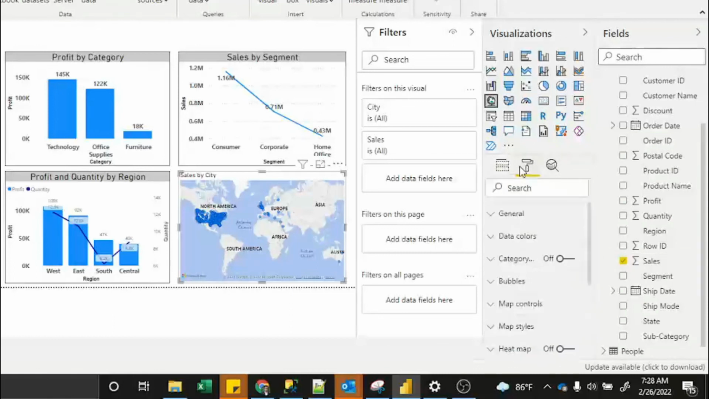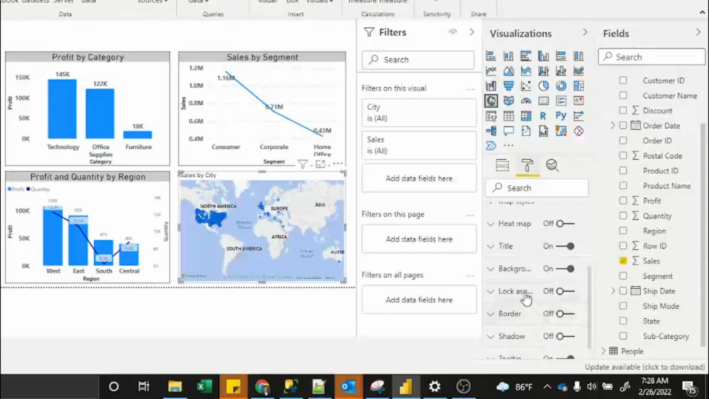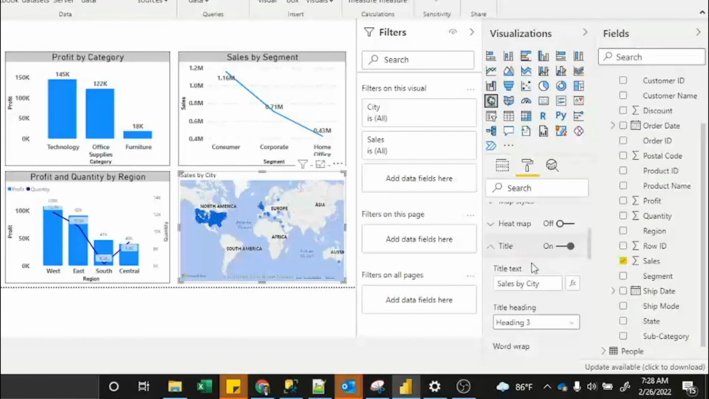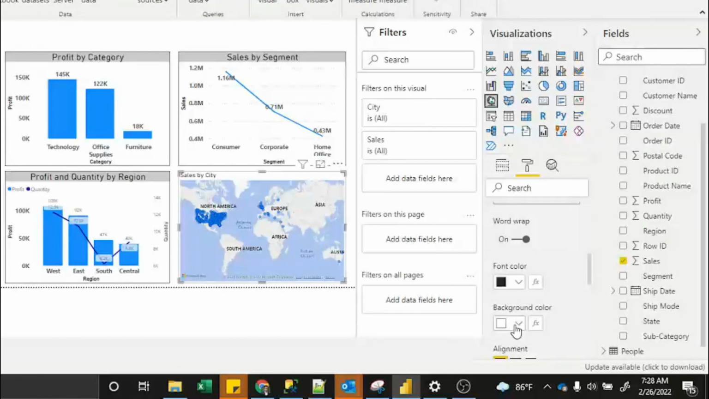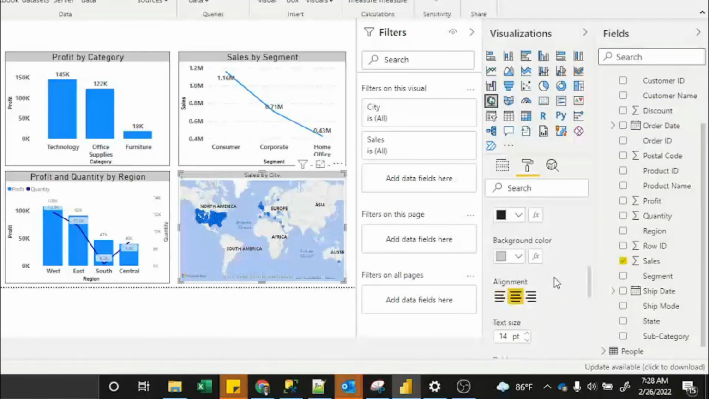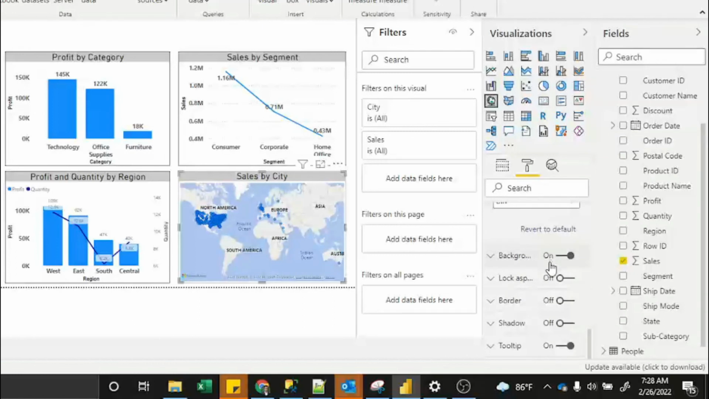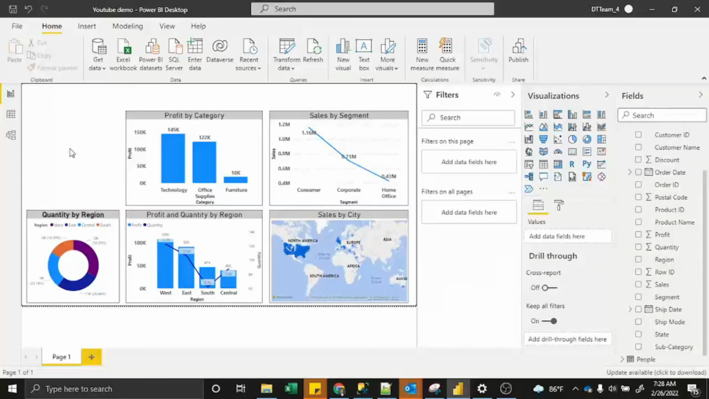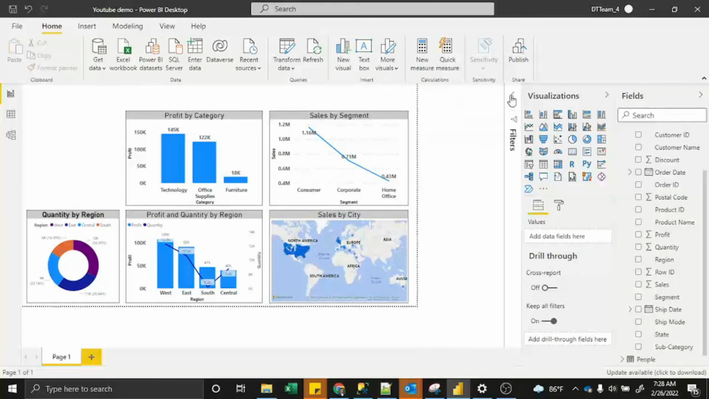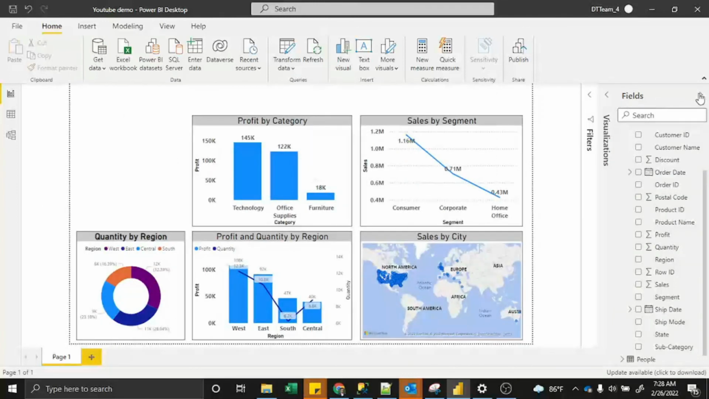Now quickly I will change the properties of this chart. So quickly I will change the background and align center and increase the font size up to 20. So like this and enable the border. So now you can see the interactive dashboard we have developed using that imported data set.